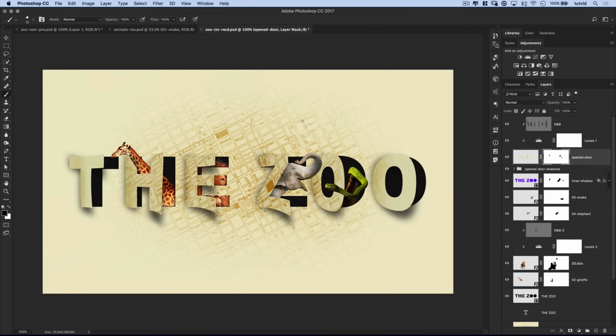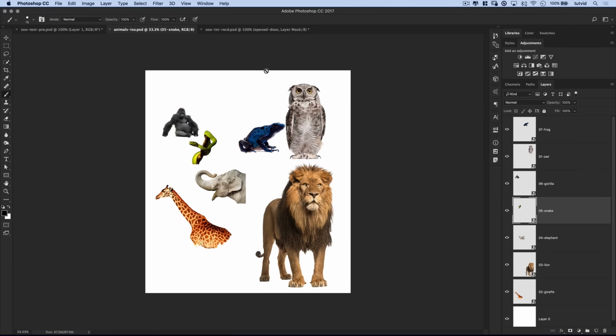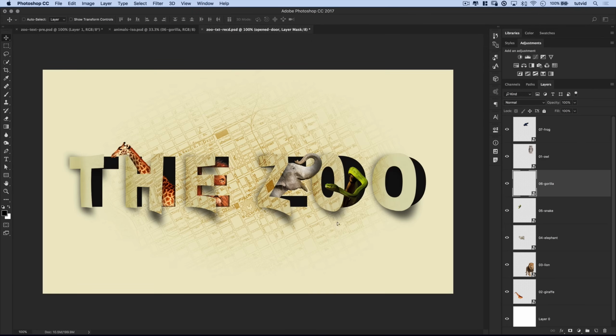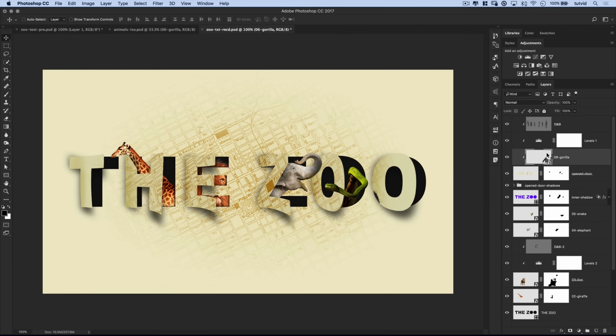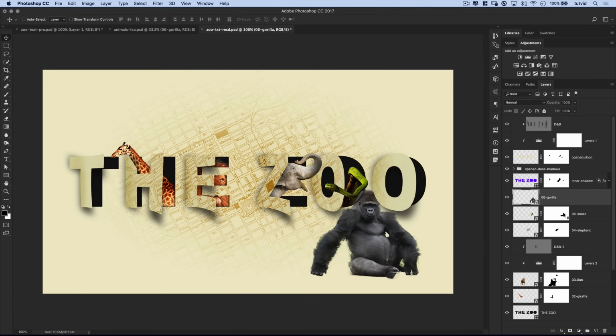Last but not least, we're going to grab our friend the gorilla. He's right up here. And that's before we get to the owl and the poison dart frog, of course, but we're going to bring those guys over last. Let's drag the gorilla over and drop him into place. You can see here we just dragged him and dropped him as a clipped layer above our open door text. Let's drag him down here below and get him just above the snake.